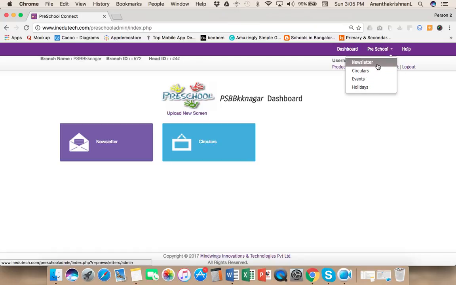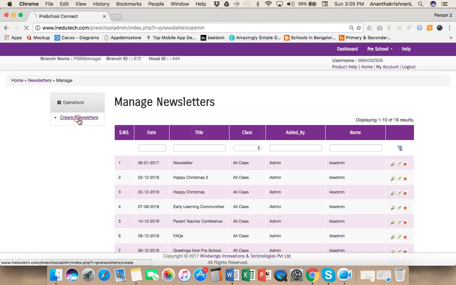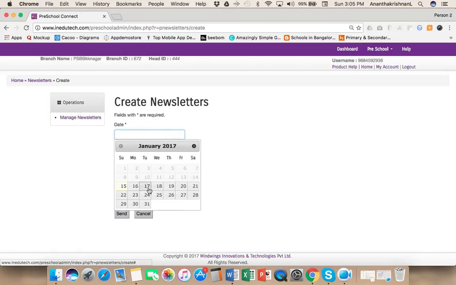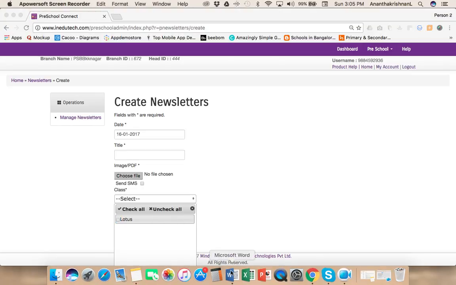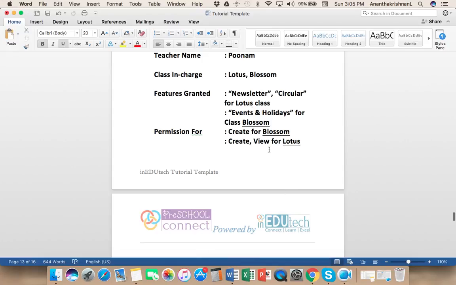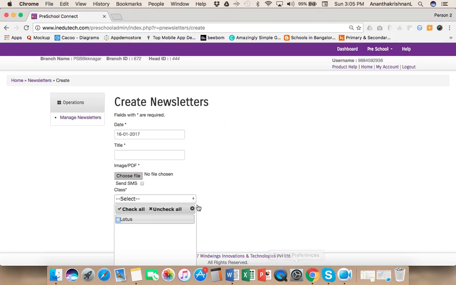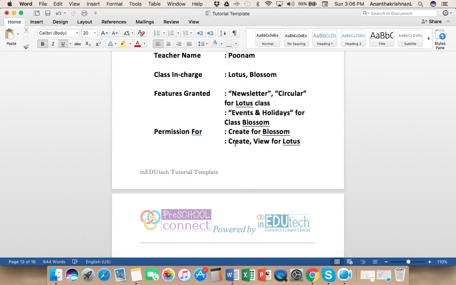So basically if you click on newsletter, and if you create a newsletter, just fill up all this information, and finally if you come to the class, if you click on this class drop down, you will see only Lotus displayed here, because as shown in this example, newsletter is only for Lotus, not for Blossom. So that's why you will see Lotus in the drop down. And similarly, since you have create permission for Lotus, you are able to create a newsletter.